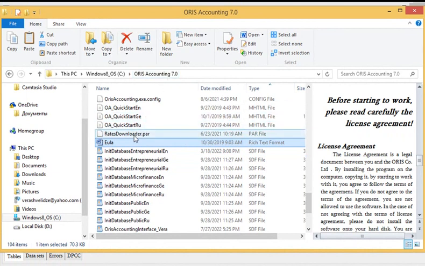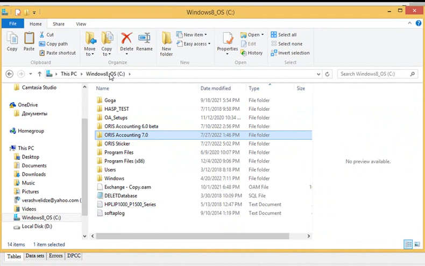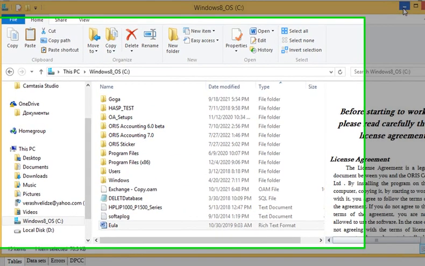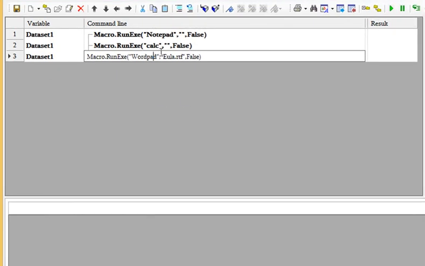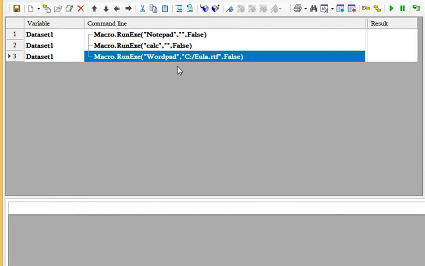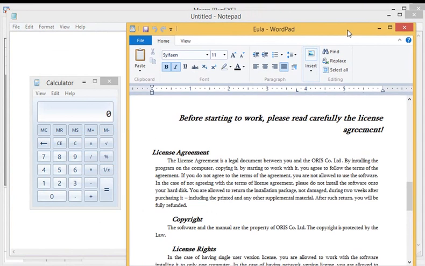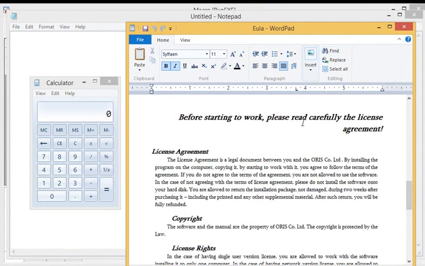For example, I'm gonna copy this file and paste it here in C drive. So we should specify this path here like this. Let's run. And as you can see, WordPad can read this file.